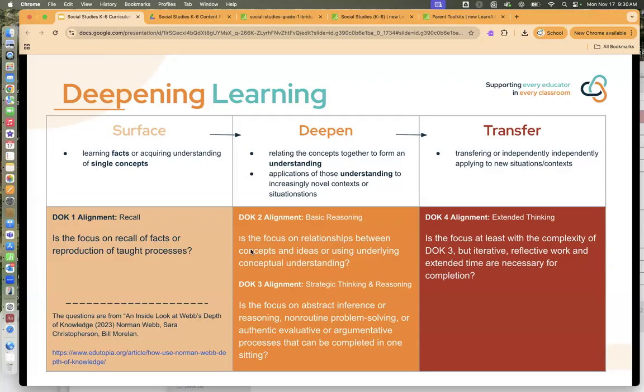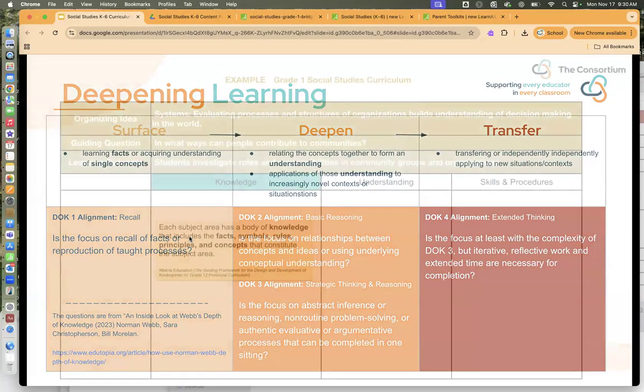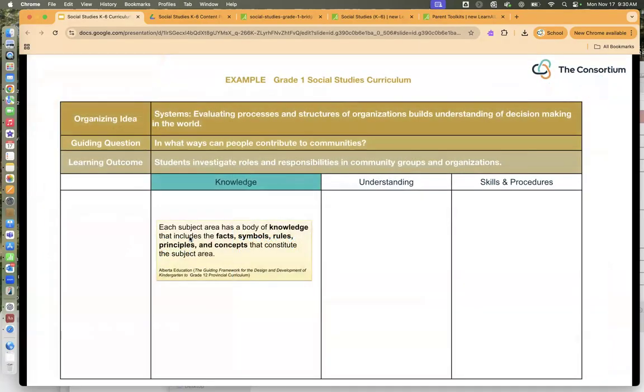I just want to share this with you because when we take a look at the kind of learning that can happen with the new curriculum, it's really important to understand these components, especially surface, deep, and transfer. Any questions at this point? If there are, please raise your hand or throw a comment out or interrupt me by just unmuting yourself.